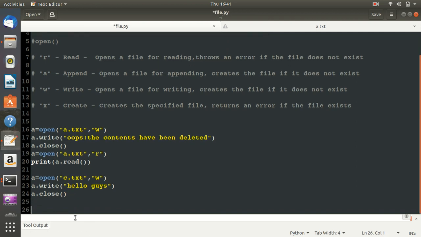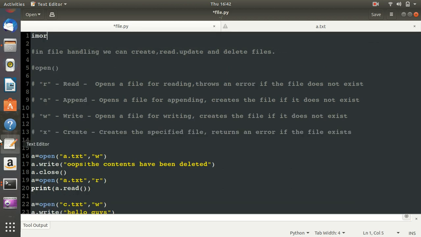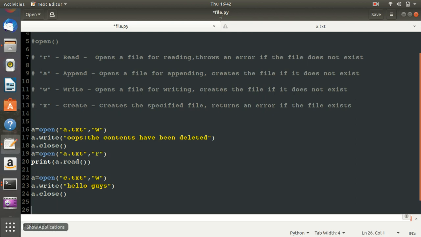Now we'll see how we can delete a file. For deleting a file, we need to import the os module. Import os, and now first we'll check if the file exists. So for that we'll write os.path.exists, sorry, exists, and here we'll write the name of our file.